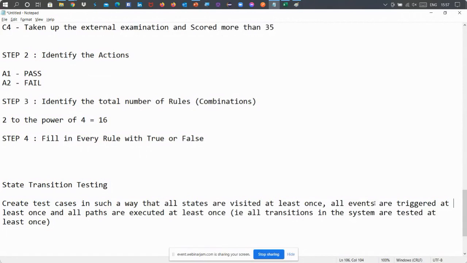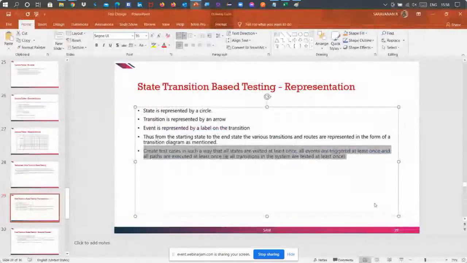So this technique is basically used to test whether all events are tested or not, all paths are tested or not, and all states are tested or not. Technically, this is to test all the independent paths, all the states and all the events, right? So that is what state transition testing is about. It's basically testing the requirement on different routes, so different paths.